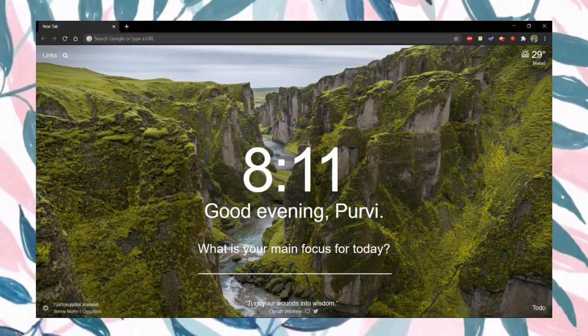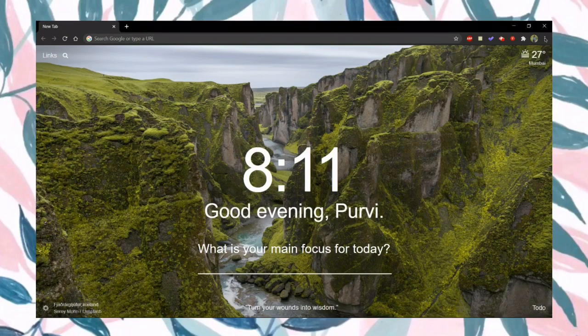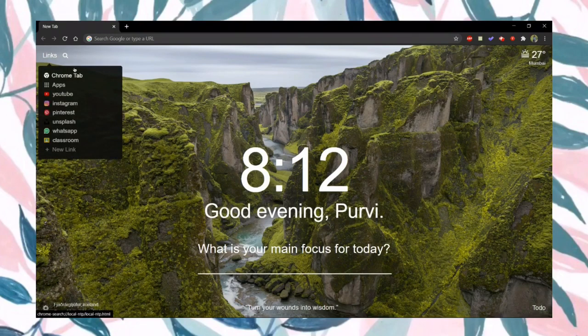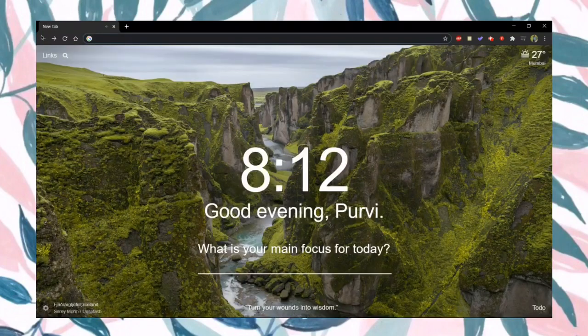It displays new quotes each day which you can like and tweet directly. See the weather and forecast at the upper right corner, and you can customize your location anytime you want. On the upper left corner, you can add your favorite links in the link tab. It's basically a better looking version of Bookmarks bar. For example, I'm linking my channel link here so that I can open that link in just one click. You can directly search on Google whatever you want from here.